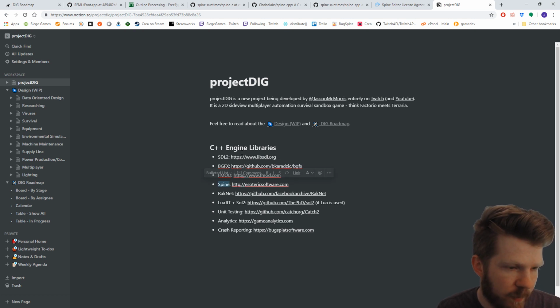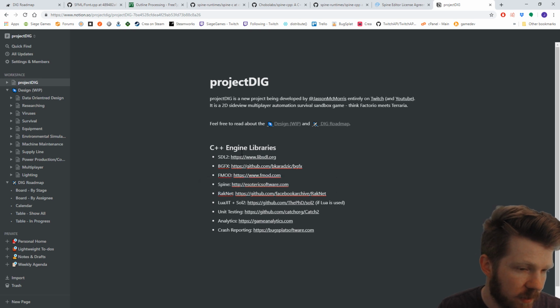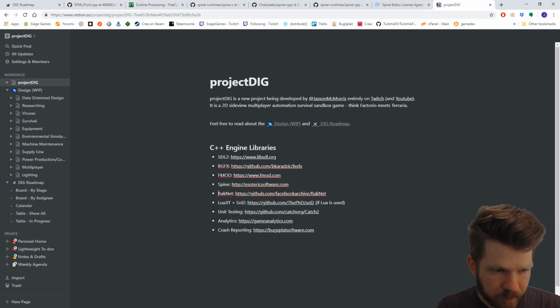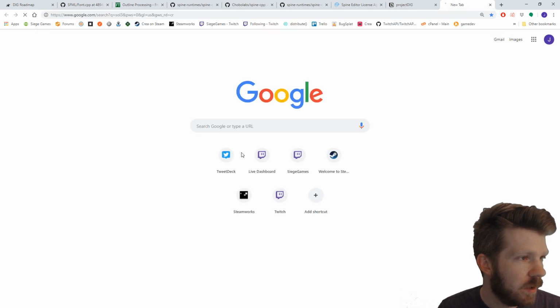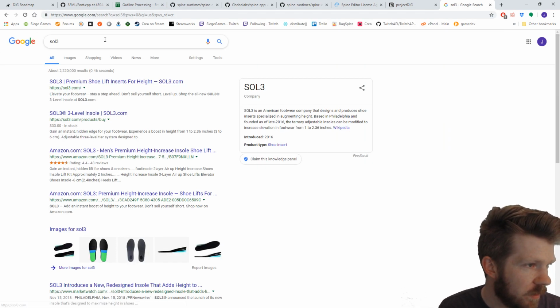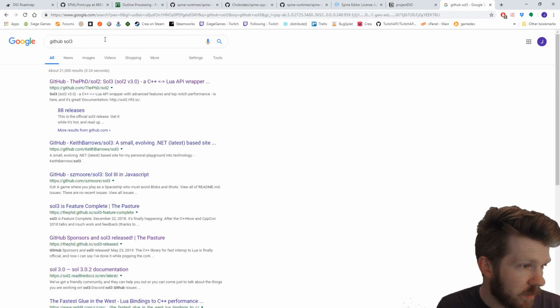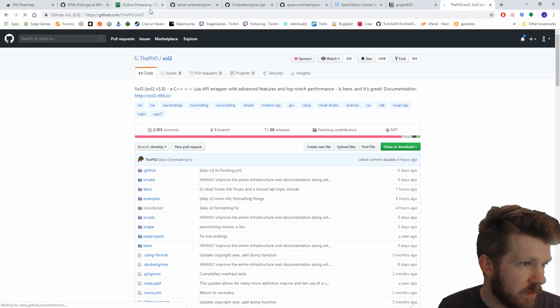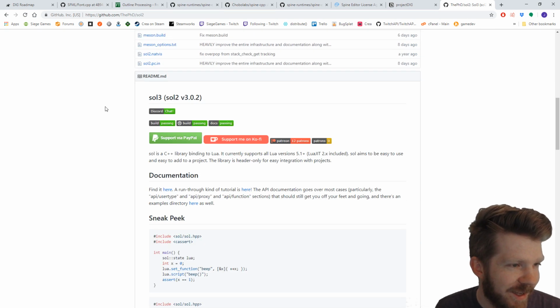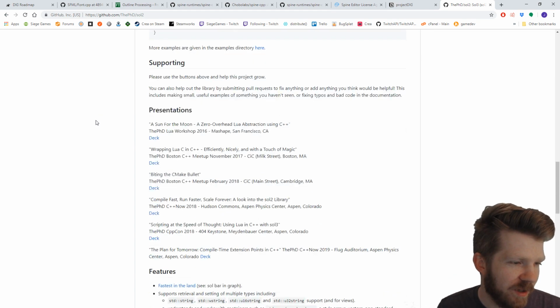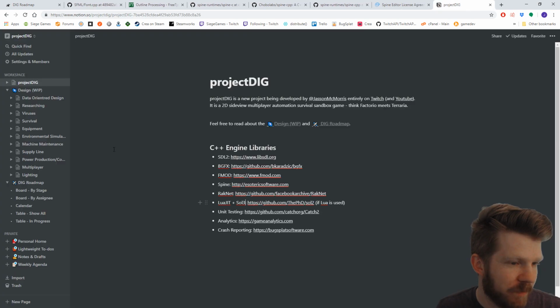Fmod is for audio. Spine is for animations. RecNet would be for the multiplayer netcode. Luajit and Sol. He actually released Sol 3, which is pretty cool. I don't know if he has it on GitHub. Okay, it's still Sol 2. Sol 2 3.0. I'm confused. Is Sol 3 Sol 2 3.0? Okay. So yeah, Sol.